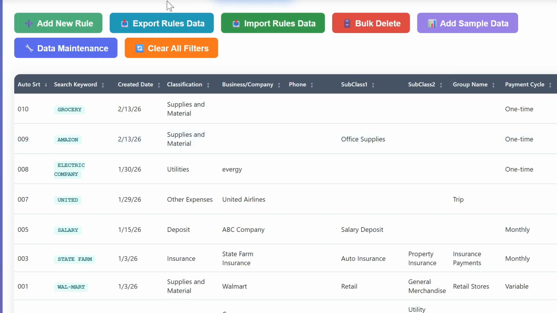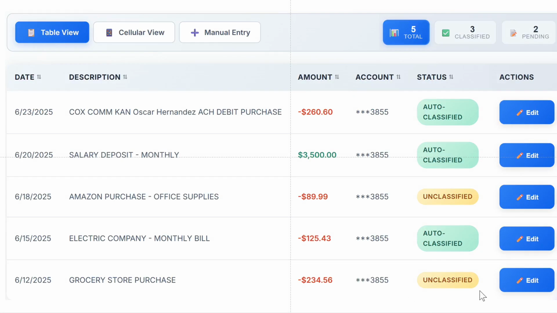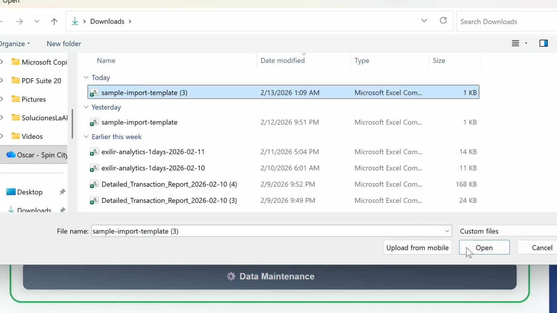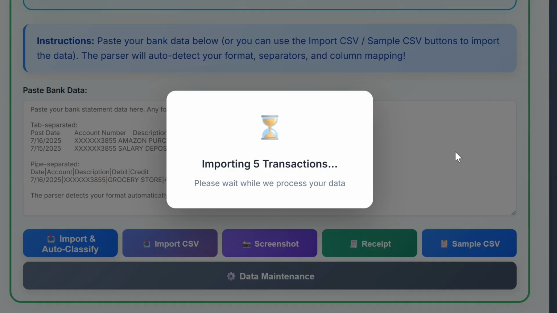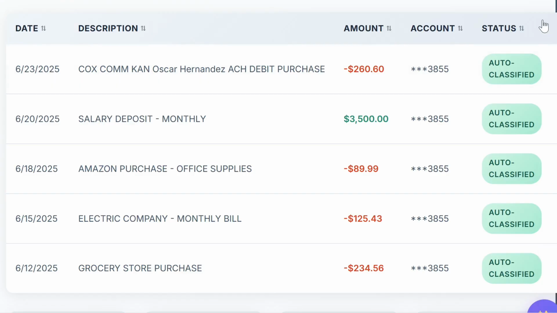Now that we've created all the rules, let's go back to our original file. You'll notice there are 2 unclassified records. Let's import the original CSV file and watch what happens. See that? The expenses I just imported are already classified. Amazon, grocery, Cox, salary, all done automatically. No spreadsheet will ever do this for you.